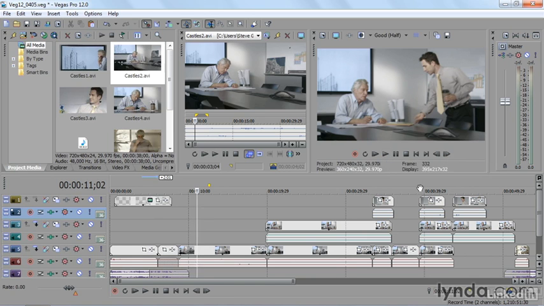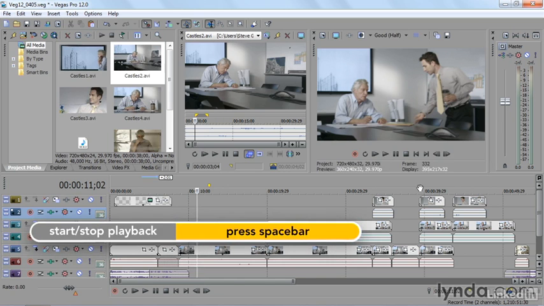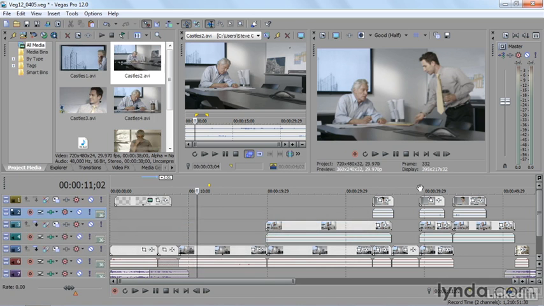There are keyboard shortcuts for these. You can use the space bar to play your timeline. If you press the space bar again to stop, the playhead will jump back to where you began playback. Watch this.